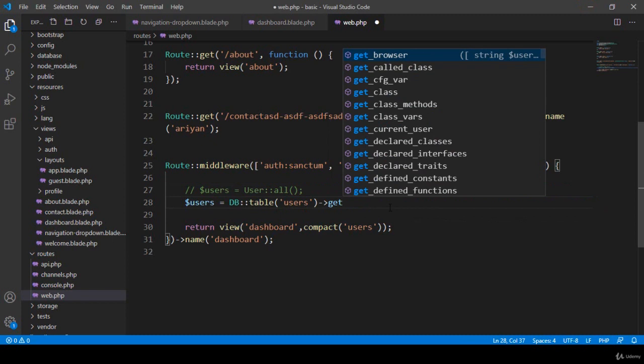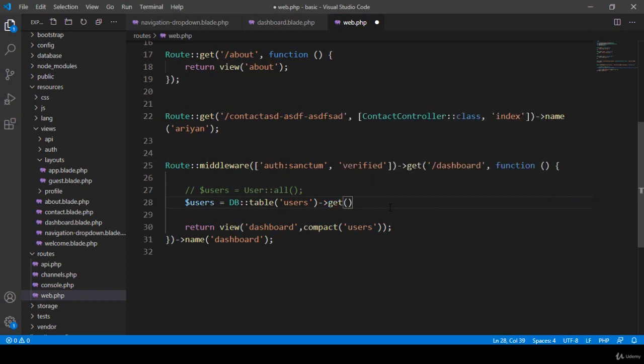Then from here I have to add get. Get means it will get all the data from our users table and take this data into this variable. After that, I get all the data and pass it to our dashboard page with compact. So everything is just the same. That is the two formats. If you want to do the same thing using the query builder, that is our query builder code, and that is our Eloquent ORM code.